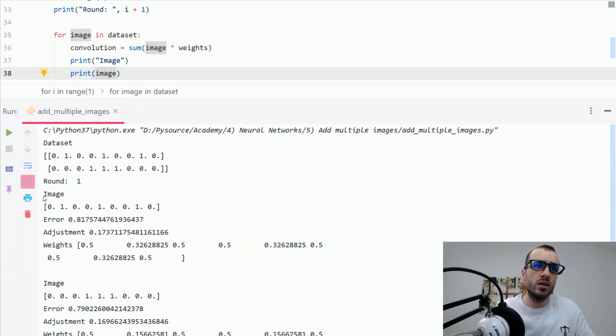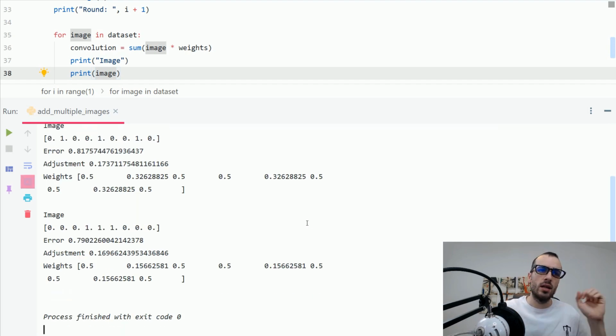So we have round 1, we have the first image, so 0, 1, 0, 0, 1, 0, 0, 1, 0, which is the vertical image. For the vertical image, we find the error, how far we are from a correct prediction, and then the adjustment we need to make, and then we change the weights. Then we have the second image, 0, 0, 0, 1, 1, 1, 0, 0, 0, which is the horizontal line. And again, we get the error and we make the adjustment.